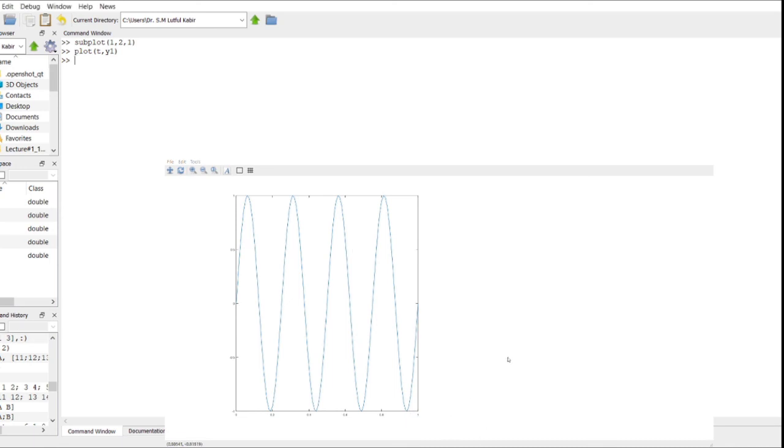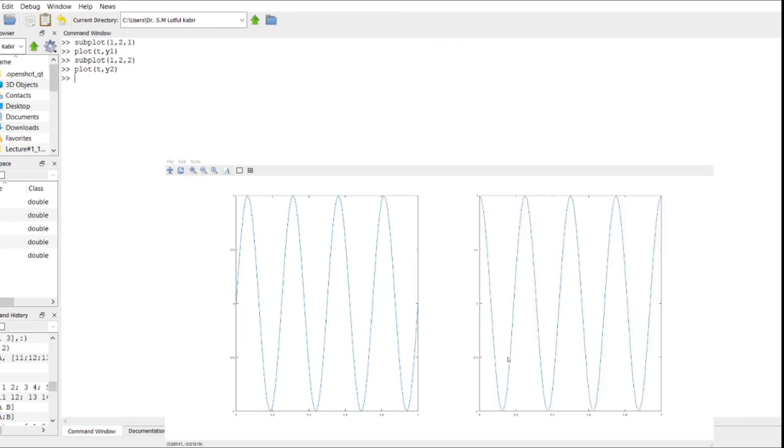Now let us define the second region by defining 2 over there. 1 2 is one row and two columns, but in the second region you are now going to plot, which is indicated by the last 2. So if you now plot y2 over there, then you will get the two figures simultaneously.